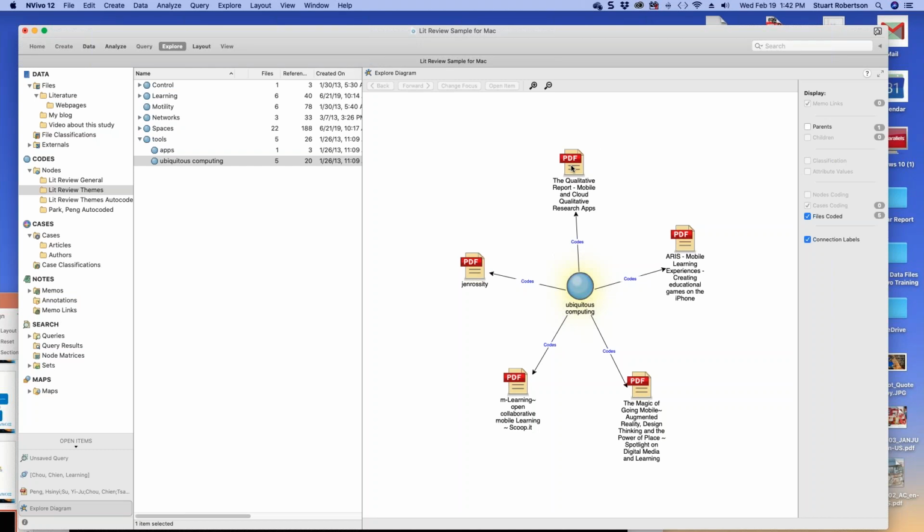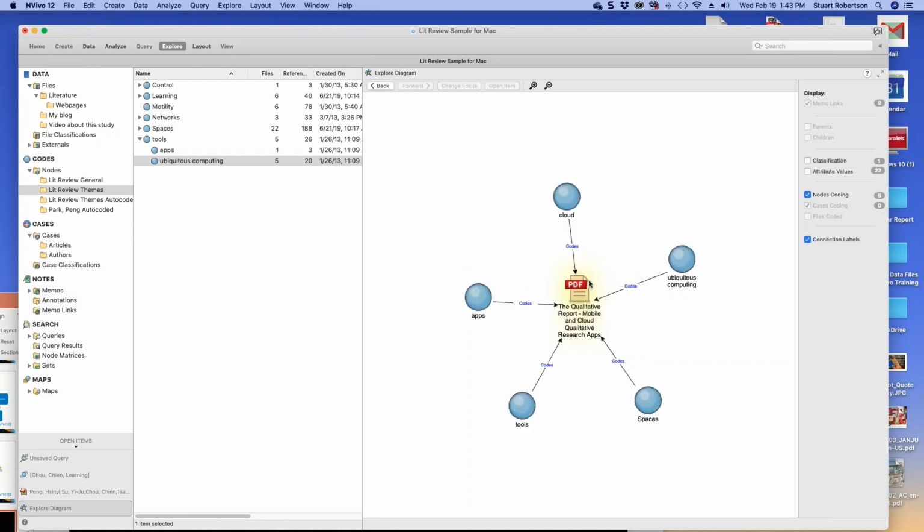I might then want to see, well, I know ubiquitous coding was in there, but what other topics were there? And I can change the focus from ubiquitous coding to that particular article. And now I can see I also have cloud, apps, tools, spaces. Those were all topics that have coding within this same article that was dealing with the concept of ubiquitous coding.